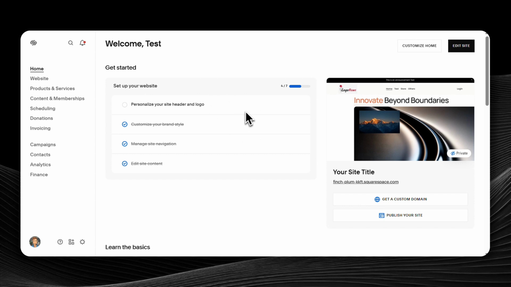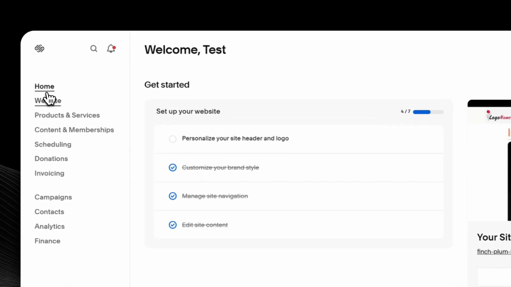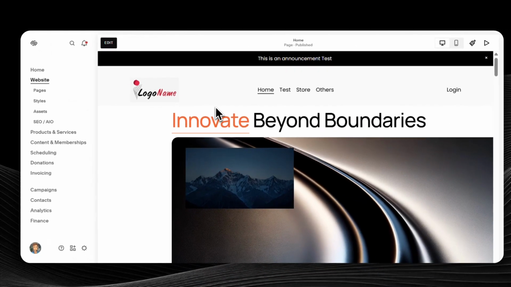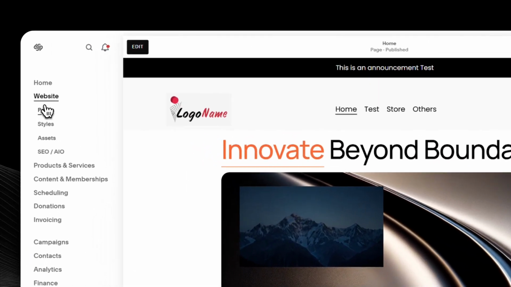Start on your site dashboard and click Website, then Pages. This takes you to your site's page list so you can choose exactly where your video should live. Open the page you want to enhance.